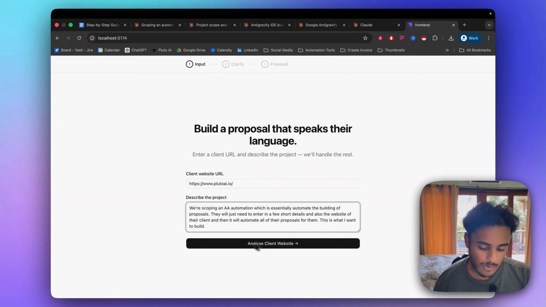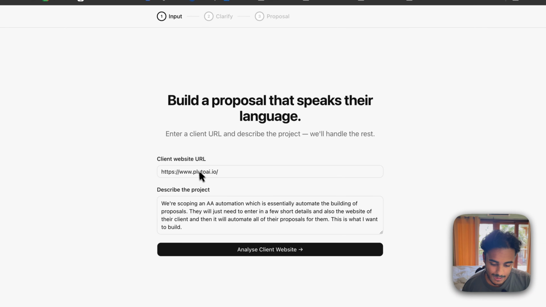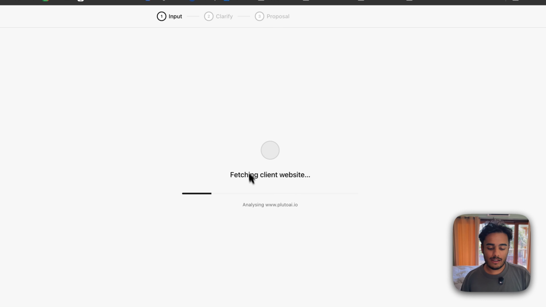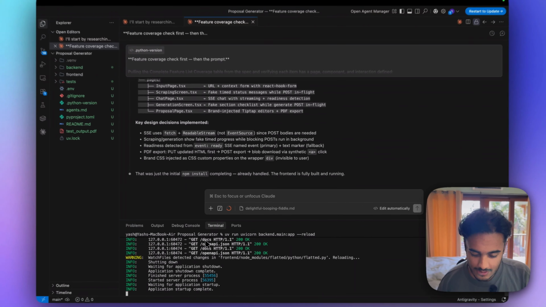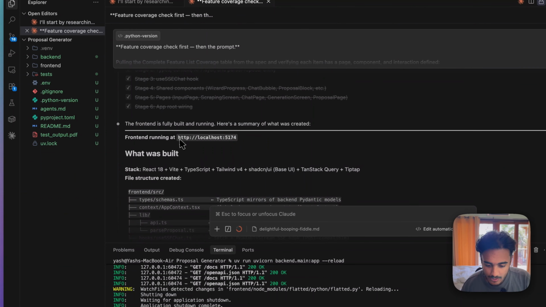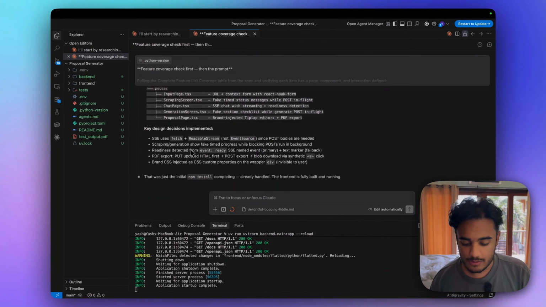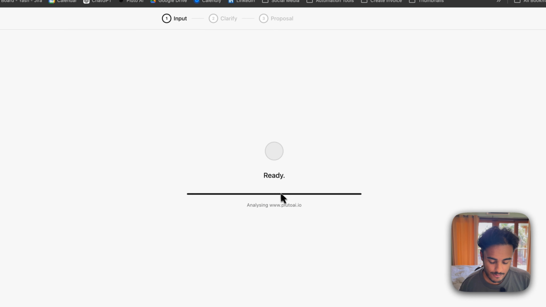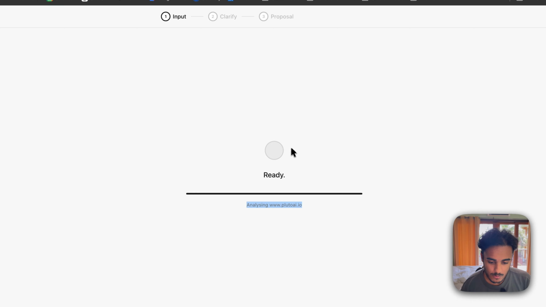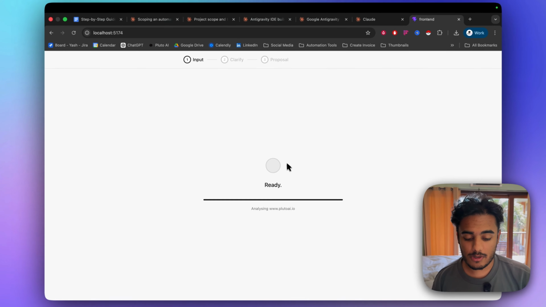Cool, right? So over here, now we're going to click Analyze Client Website. We've got the details. I'm building a proposal for the project we're currently building. It's a bit of an inception, but let's go for it. All right, analyzing, fetching the client website. One of the cool things you can see, it basically gave me the link over here. So that's the link I went to. And it finished up all the little to-dos over here. It is saying ready, it's analyzing. It's weird it's stuck on ready. Let's just keep an eye on exactly what's going on here.